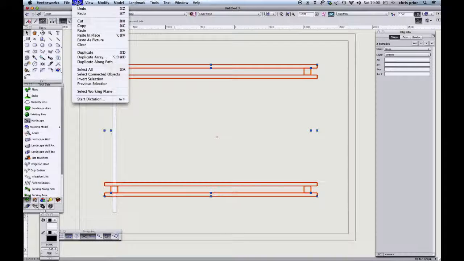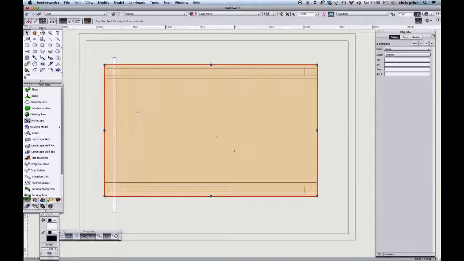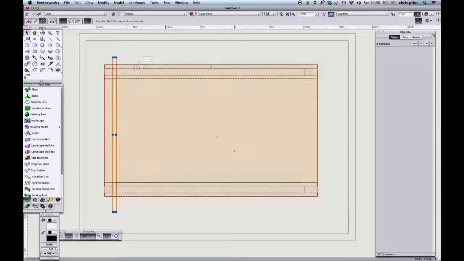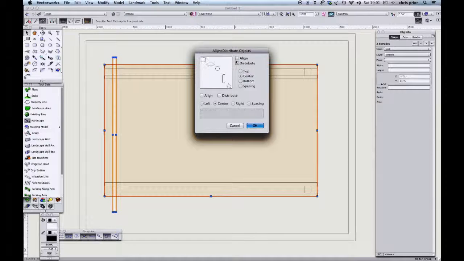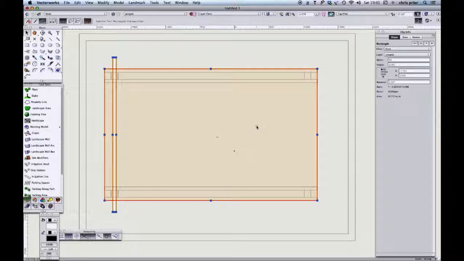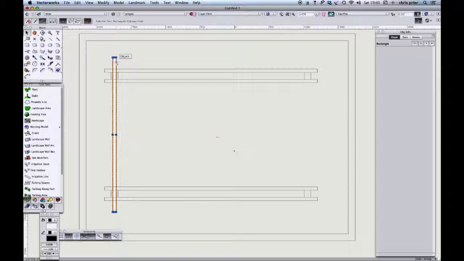And then we go to modify, and then we're going to group those, they'll turn into a little group of their own. And you'll notice that my rafter isn't part of that group. So if I select my rafter and that group, I can then go to modify, and I can go to align and distribute. And what I want to do is align it vertically, but I don't want to do any horizontal alignment, do I? So I just want to do it vertically. Click OK. And then those objects will shift so that they're in exact alignment with my rafter.